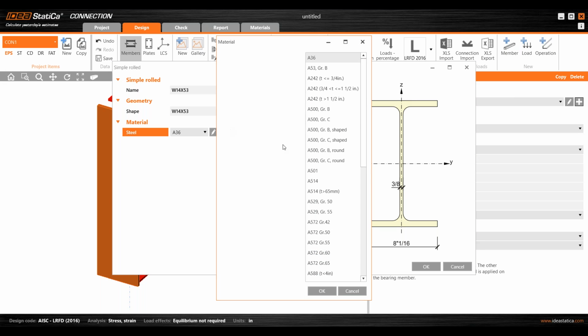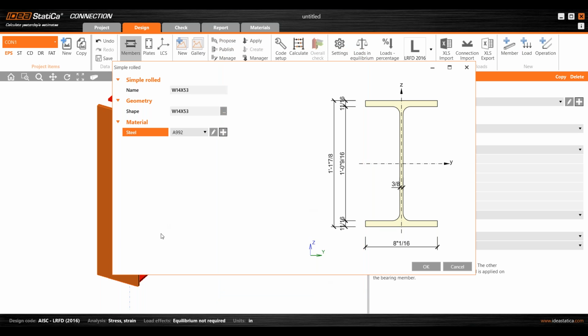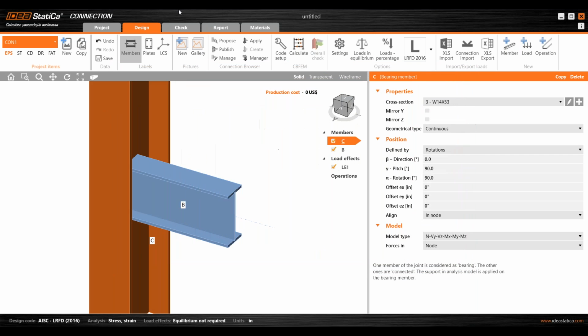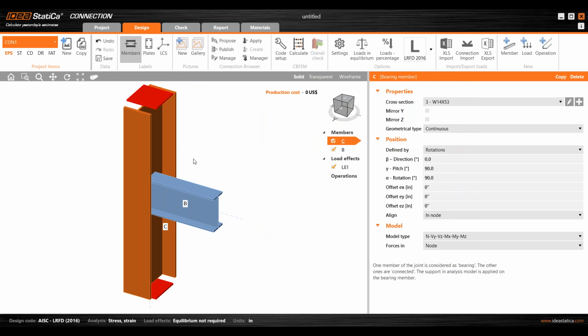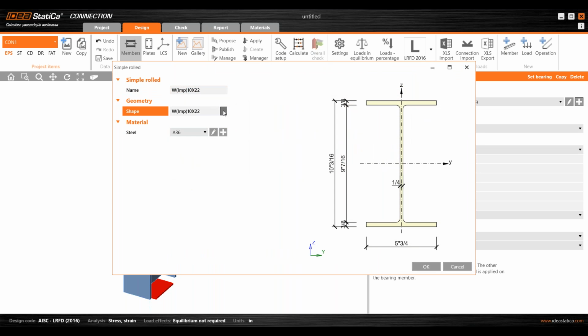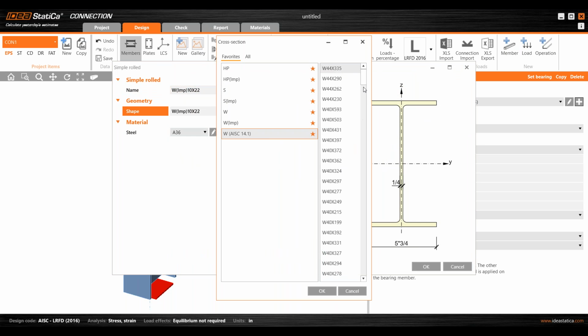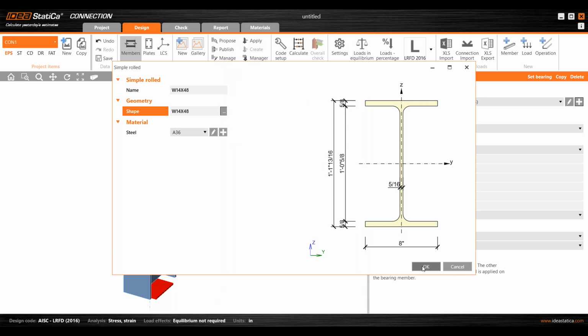So you click here on the add icon. I will select this I-9092. I click OK, OK, and then that is changed. Then I will also change the B section, or the B member. That will be 14 by 48. So I scroll down until I find the one that I want to use, and then you just click OK.